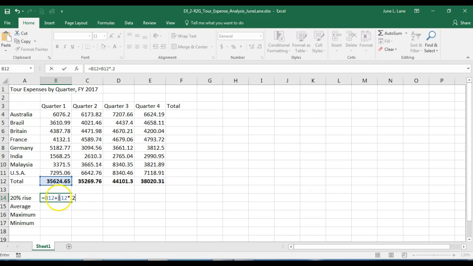All right, and we want to put this in brackets. So I'm going to go ahead and put that in brackets. So it's first going to multiply this value, and then it's going to add on the actual total. So I'll come up to my enter key on my formula bar, and the result is $42,749.58.